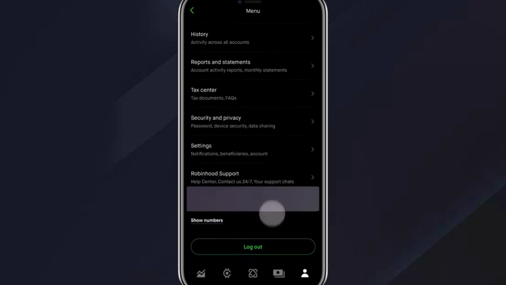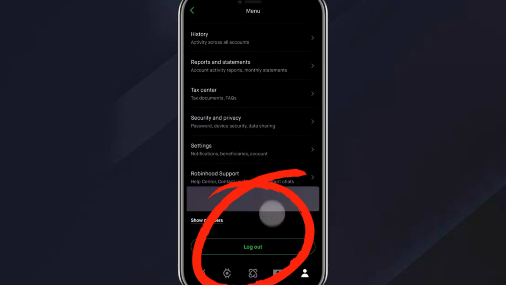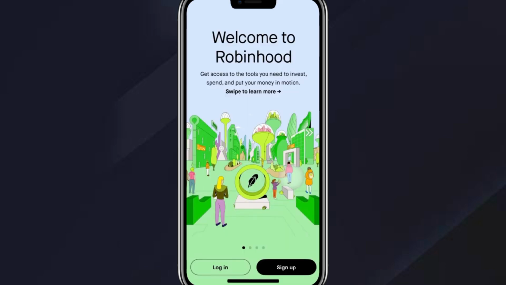Scroll all the way down to the bottom of the menu. Here you'll see the logout option. Simply tap logout and you'll be securely signed out of your Robinhood account.